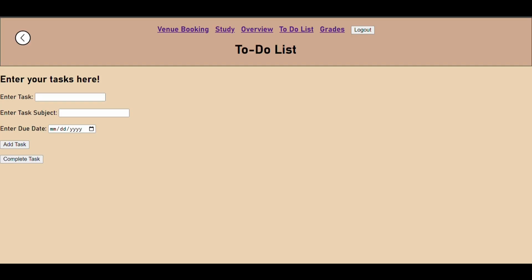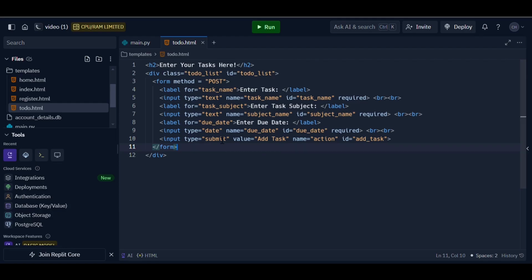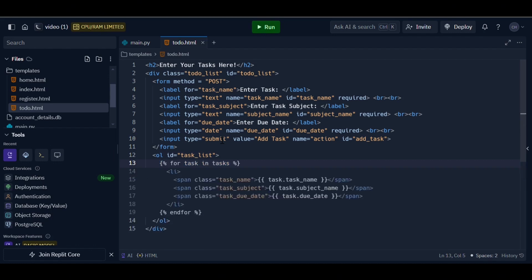So now what you want to do is create the list that shows up when you enter things in. As you can see, it appears in an ordered list. So first let's make that list, and we'll give it an ID so we can add it to the JavaScript we'll use later. For task in task.